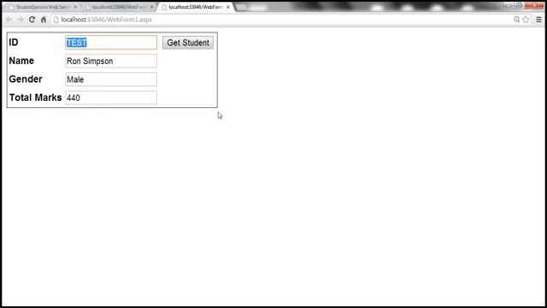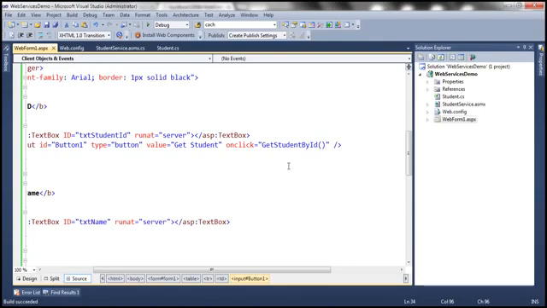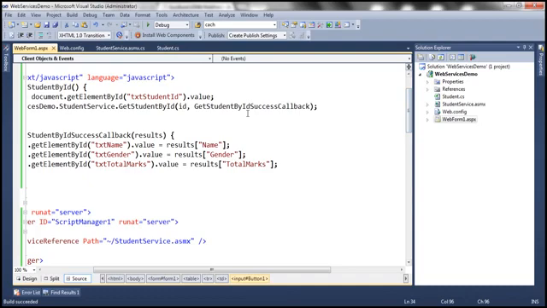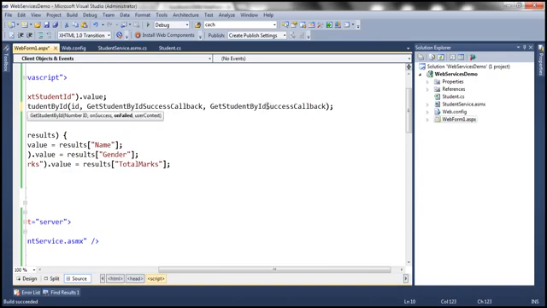We need to give some kind of update to the user stating that this is invalid for integer. Okay, so in order to do that, we can pass another parameter to this function. Here we are calling GetStudentById. That's the parameter that we pass, and this is the method that gets executed when the web service call successfully returns. On the other hand, if the web service call fails for some reason, then we can specify another function to call back. Okay, so let's call it GetStudentByIdFailedCallback.